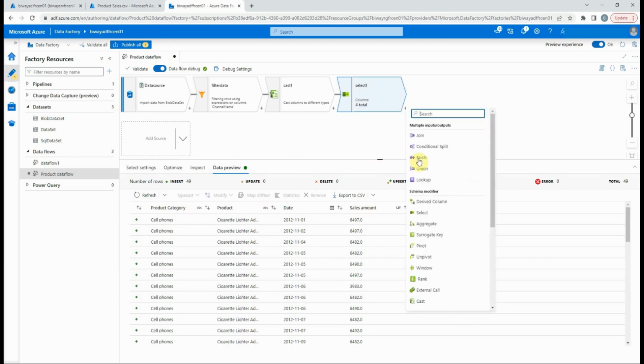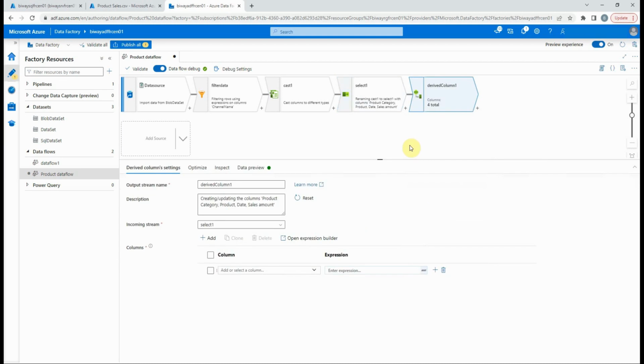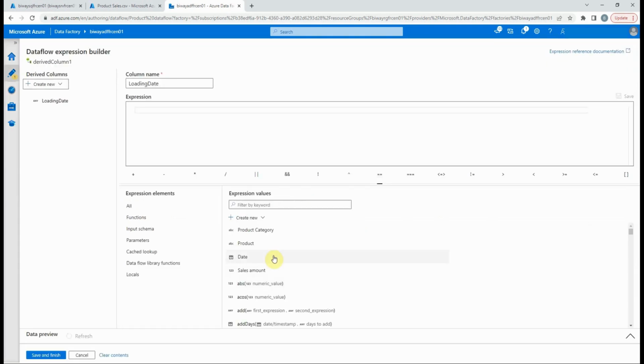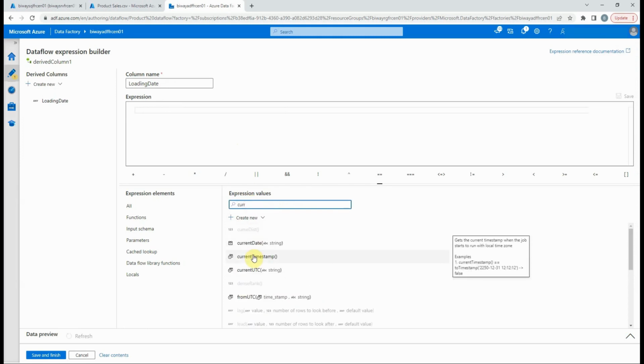The next transformation is the derived column. We'll use it to add a new column. In the settings, we give a name to our column. Then we open the expression builder to add the expression, which will be the current timestamp function, which will allow us to return the date time of the execution.